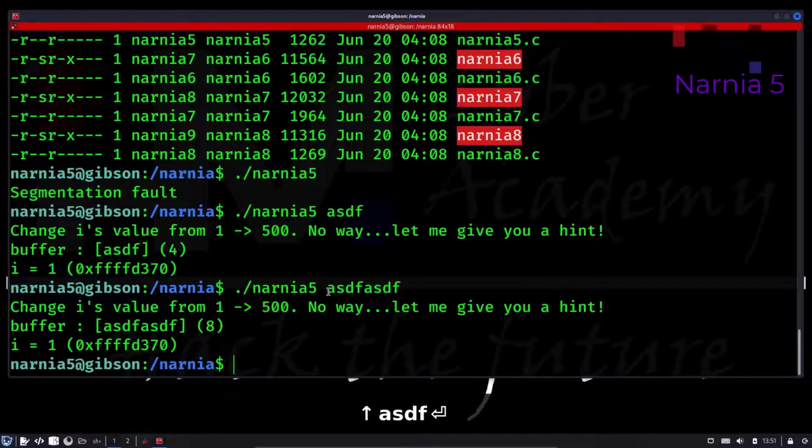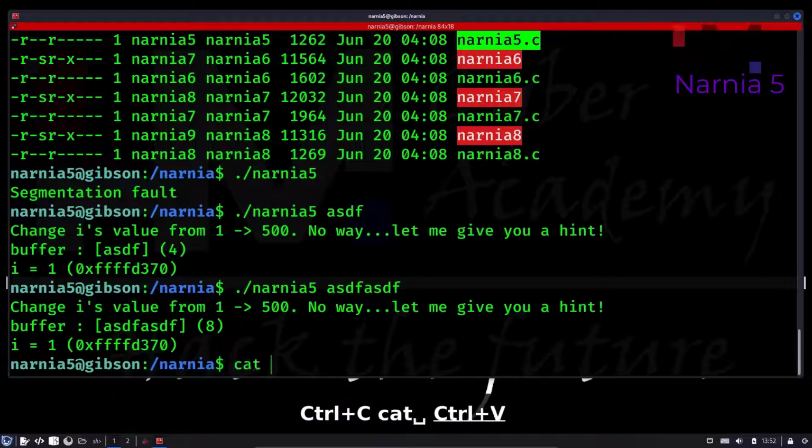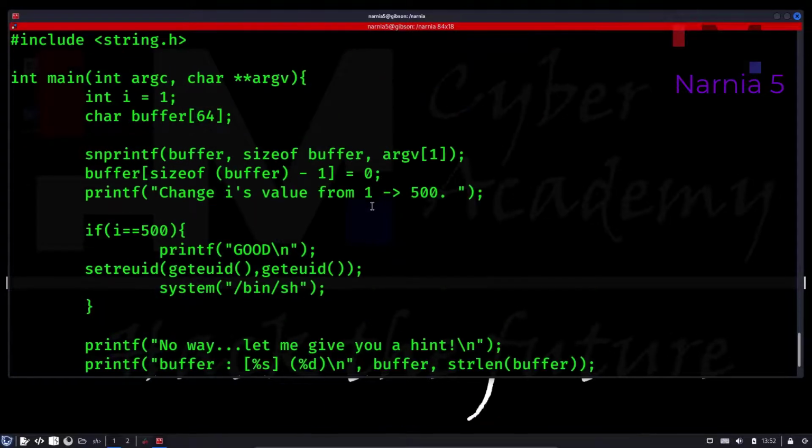Now we have changed the payload a little bit, and the buffer has increased, and now its length is 8, and this doesn't change at all. So let's see what we have in the code. Let's cat this, and this is the code.